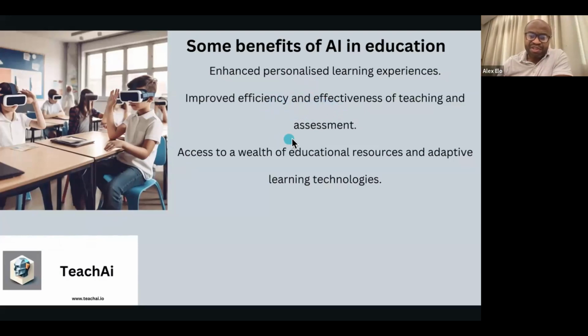Now, improving the efficiency of teaching and assessment, and making sure there's a wealth of education resources that are adaptive. It's very easy as a teacher to teach the same lesson. I've been teaching for 13 years. Sometimes you feel like once you've got it all planned, you can teach the same lesson for 3-4 years in a row. It's the same specification, it hasn't changed.